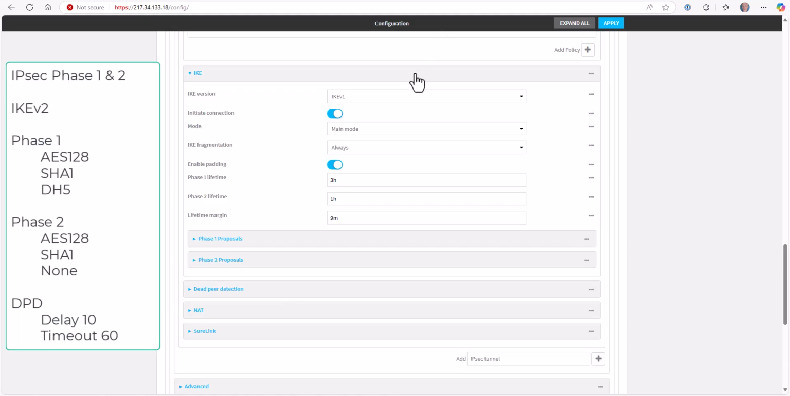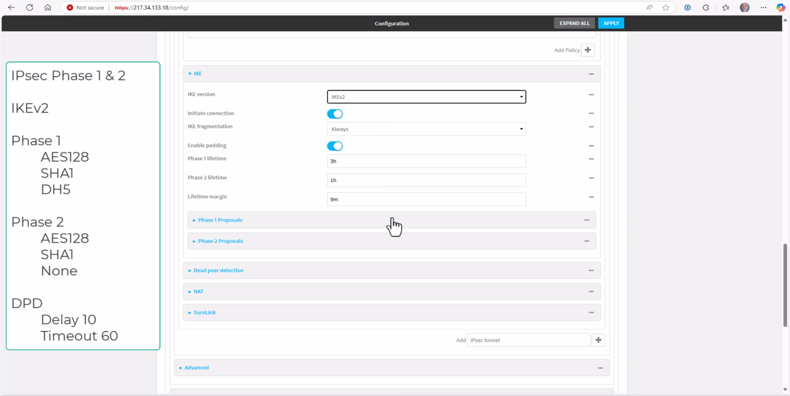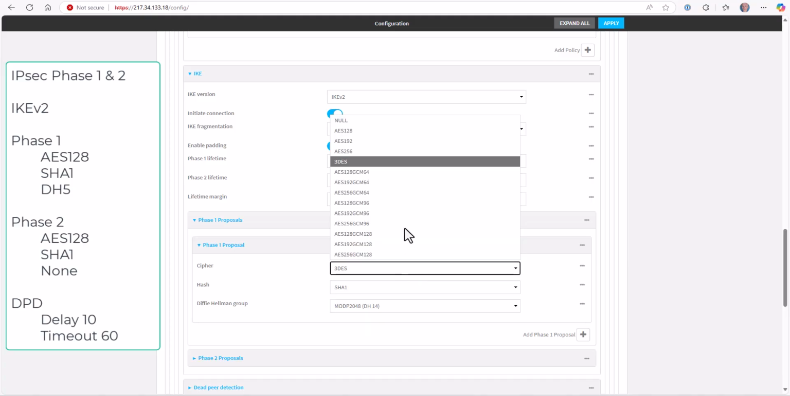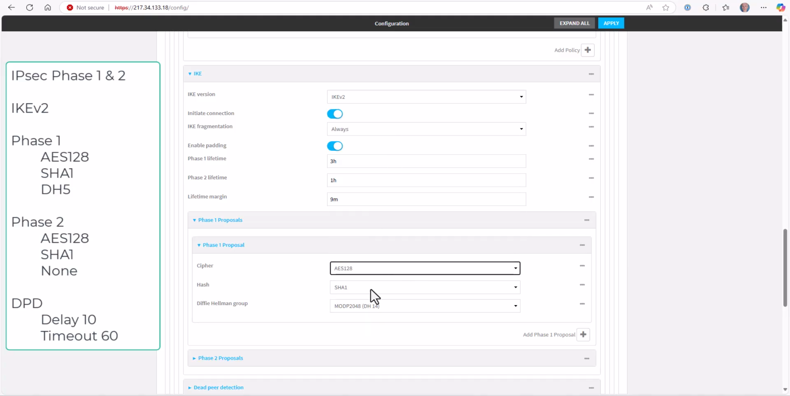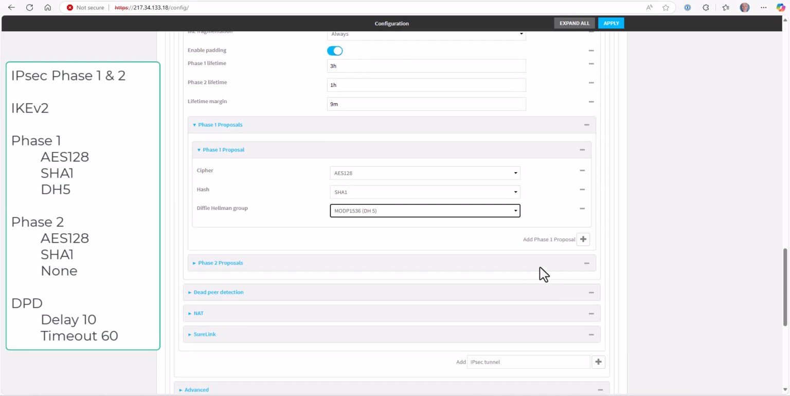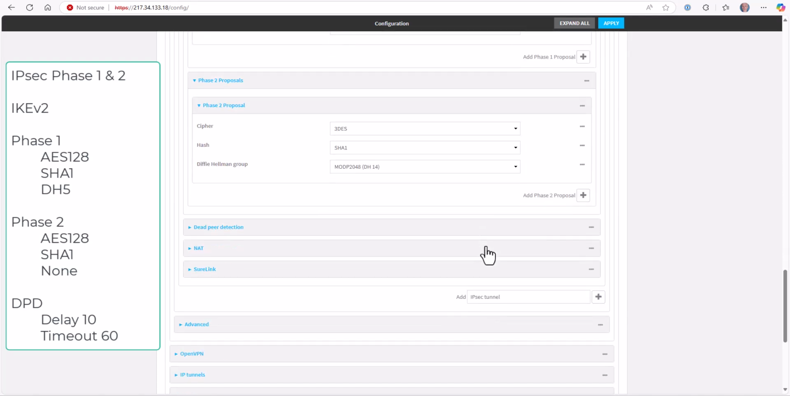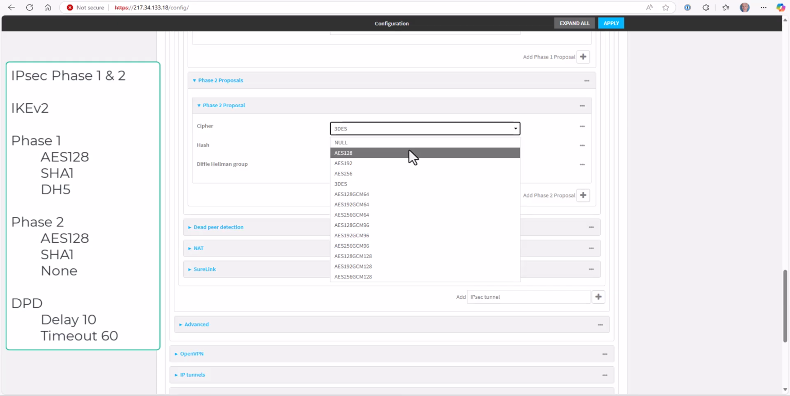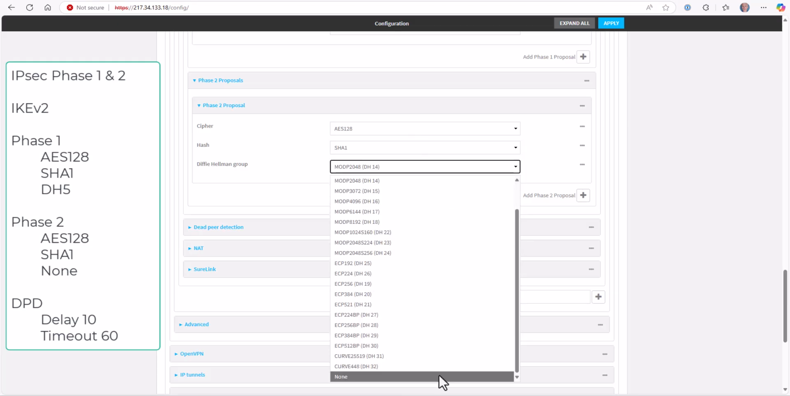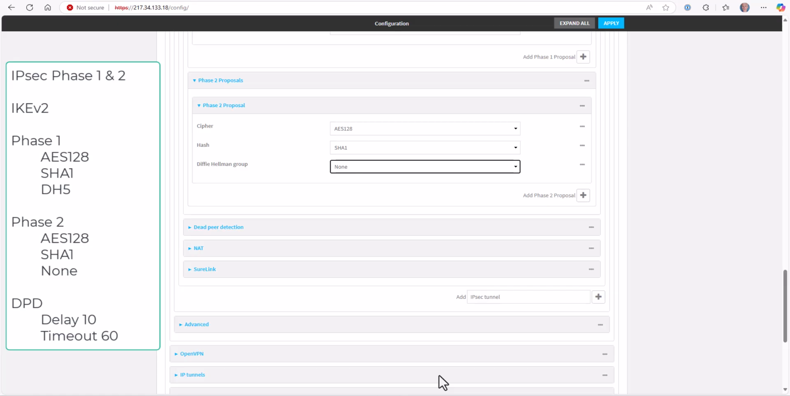Moving on now to the Phase 1 and Phase 2 proposals for IPsec. The IKE version is version 2. Going into the proposals and adding a Phase 1 proposal, as used on the Cisco side, was AES 128, SHA-1, and Diffie-Hellman Group 5. Adding a Phase 2 proposal that needs to match will be AES 128, SHA-1 with no PFS. So in here it's just none.